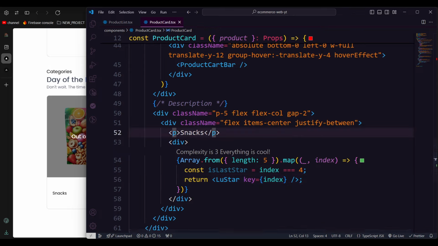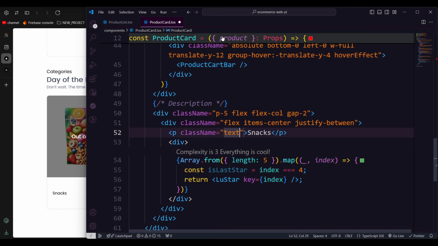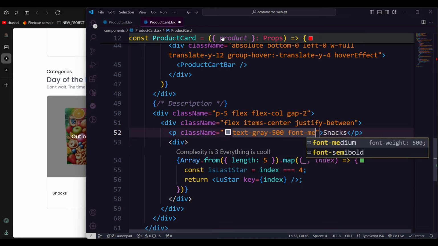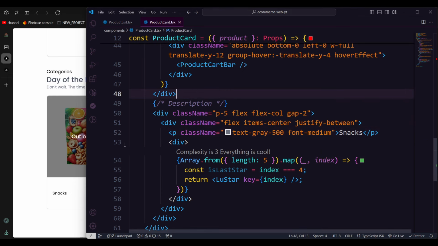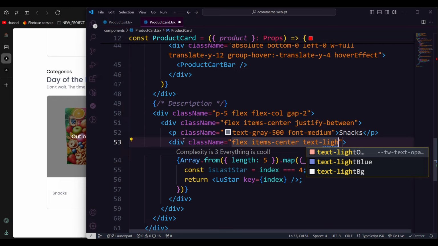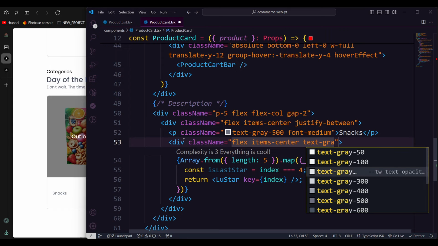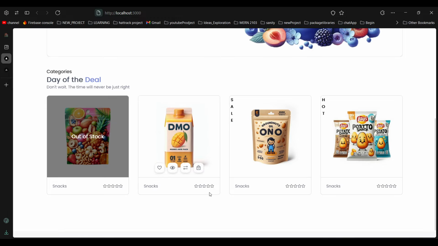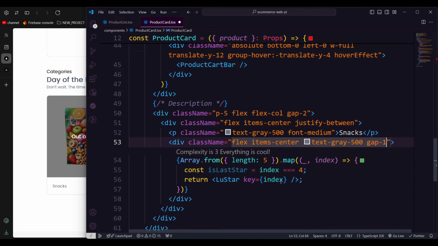So this p tag over here, we also need to give some class name. Put a class name, and we're gonna make it text-gray-500, and the font should be, let's say, a medium font here. So as you see, looks quite okay. And for this div over here, put a class name. I'm gonna make it flex items-center, and the text should be light text. There is no light text yet, so I'm gonna make it also gray-500, just to see how it's going to look. So yeah, I think that's cool, and I'm gonna make a gap of 1.